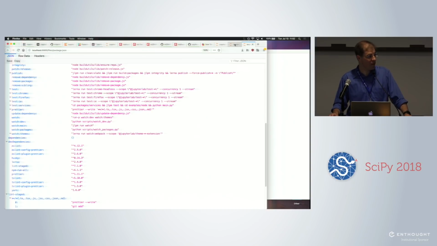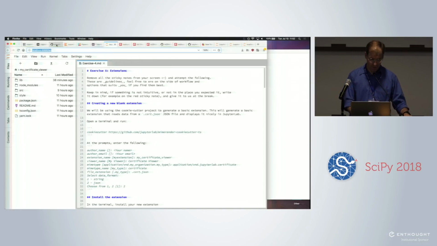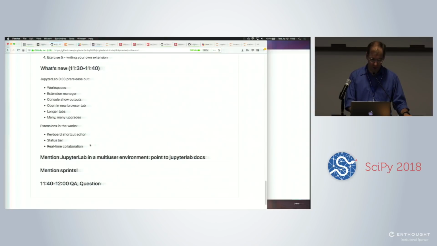Status bar. A status bar at the bottom of JupyterLab that basically anything can talk to and put stuff in, and you can click on something in the status bar to change a setting, et cetera. We have big plans for the status bar, and maybe a notification API or something like that.